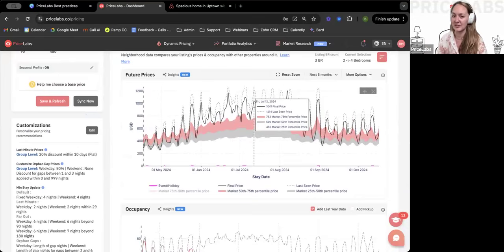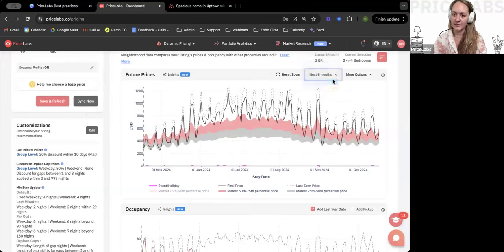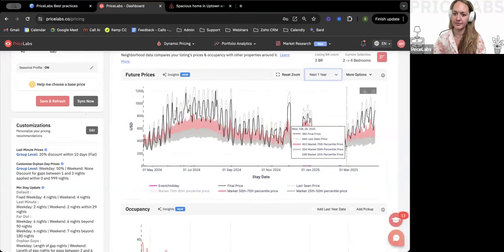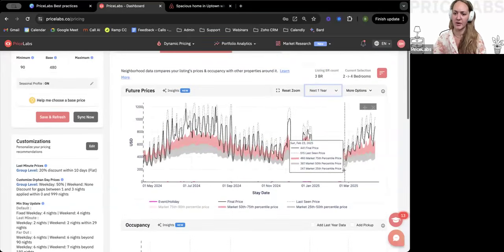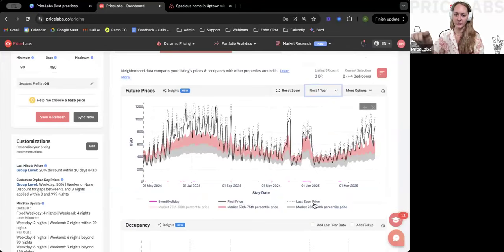So this is how I would use these pages to inform things like your base price. Use this to inform things like your minimum price, right? In the fall, if we were coming into this market, you might see that my minimum price is being hit by a lot of dates. Something I like to do is look at the next one year and look at the lowest prices in the market. You can see how the bottom of the gray fluctuates throughout the year, but it seems like January is maybe the lowest time.